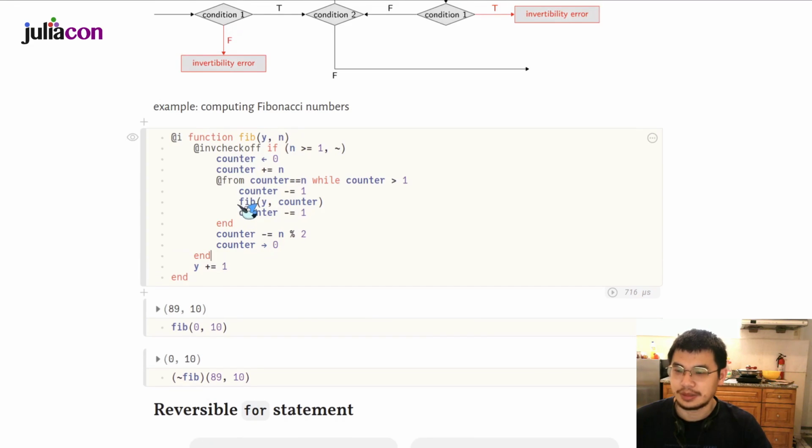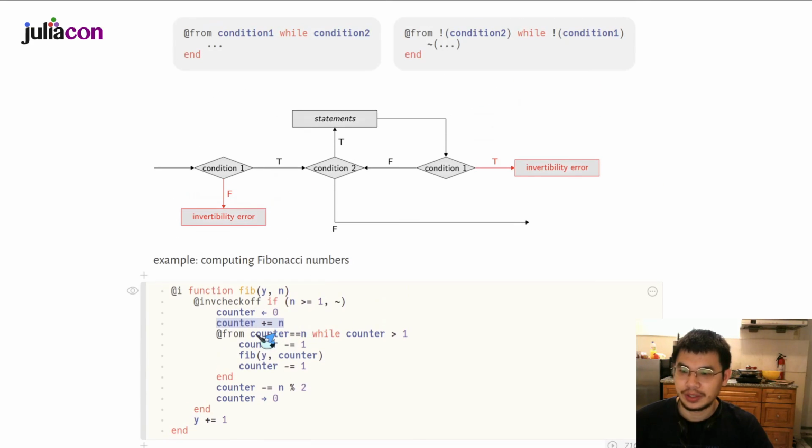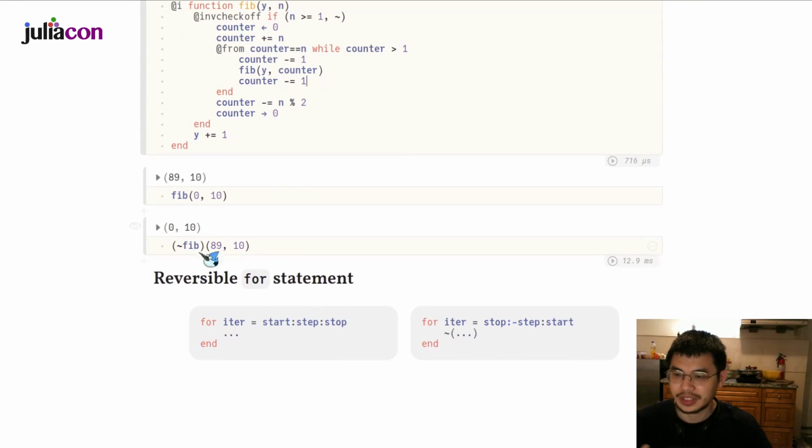We use a Fibonacci example to show how to use it. In this example, because there is a counter variable which is initialized to n, we can use it as a from condition, because it will later be changed to a value not equal to n. And the while condition, yes, this counter is greater than 1, will be used as a break condition of this while statement. We can check the correctness.